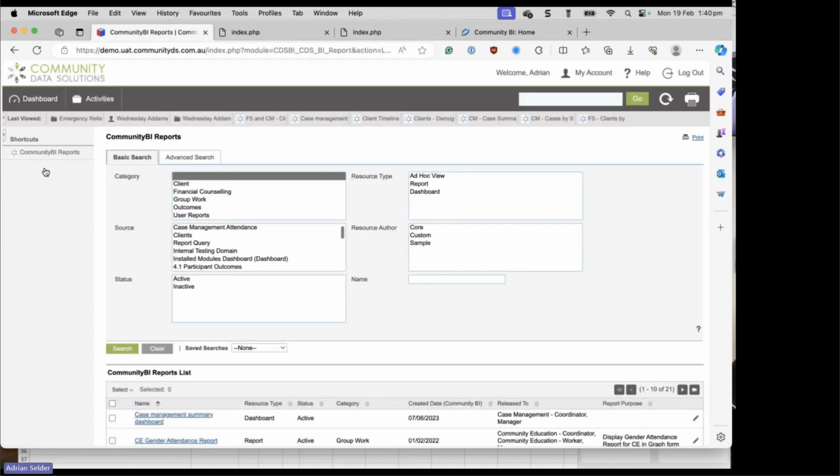Clicking on Community BI reports, essentially if you view it as an already built report or a dashboard or an ad hoc view that's already created, that pivot table and that information will be displayed here, very easy for you to be able to access. We already have quite a few custom ones already built, and we've also got standard ones built as well. Our team can assist in developing reports for you, and also what I'll show you a bit later on in this demo is how to build them yourself.